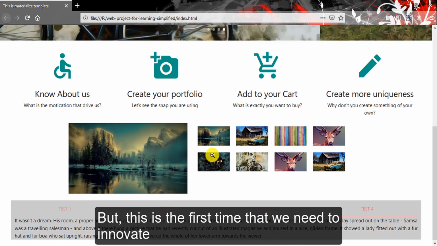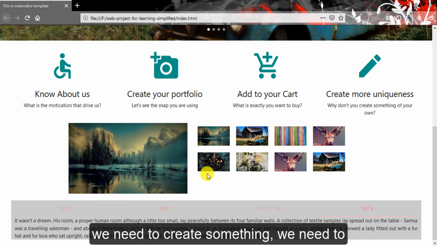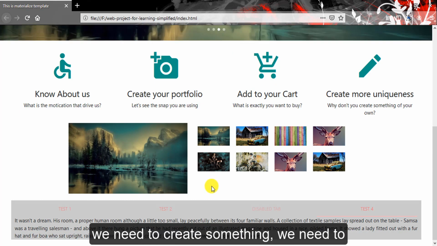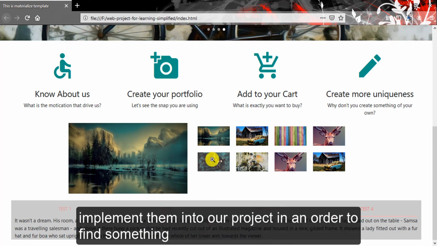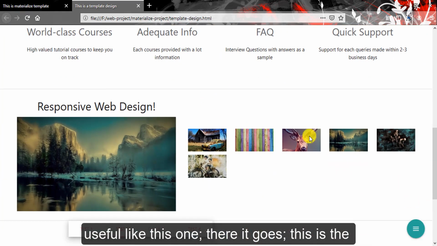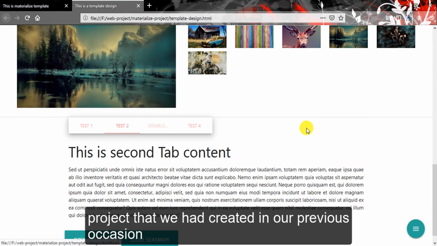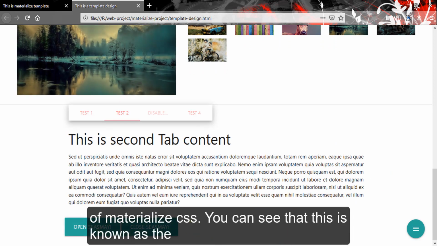But this is the first time that we need to innovate, we need to create something, we need to implement them into our project in order to find something useful like this one. There it goes. This is the project that we had created on our previous occasion, and this is known as the feature discovery content of Materialize CSS.